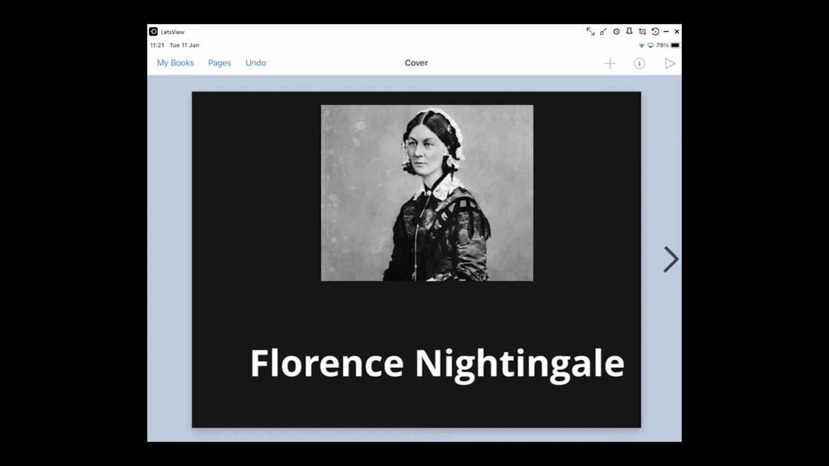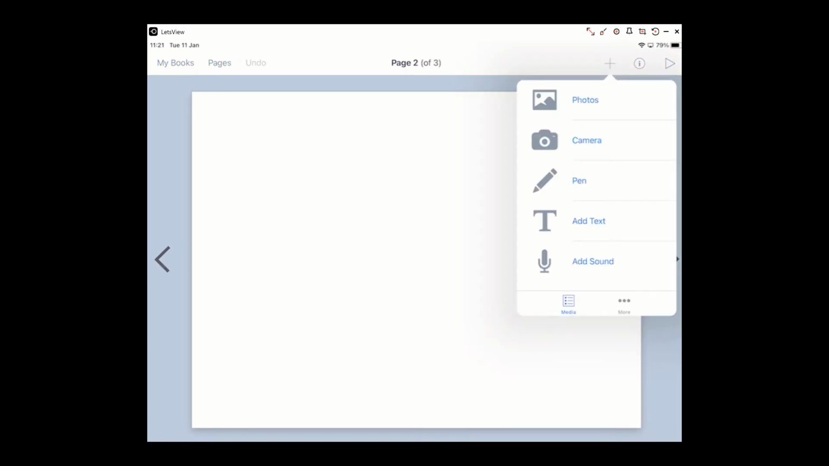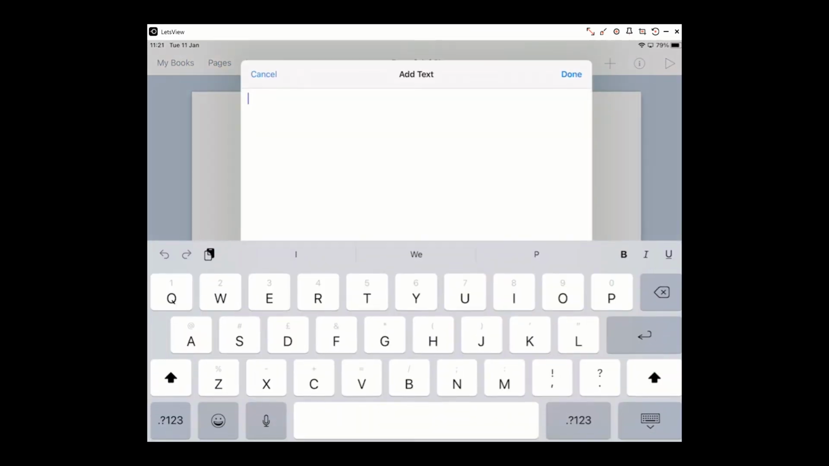Now to progress on to add more items into the book, I'm going to use the arrow key on the right hand side to move forward in my book, and now I'm on one of the pages, and what I want to do on my first page is to have some text. So I click on the plus sign and I choose text. I can type in the text, or I could paste in the text if it's elsewhere on my iPad.